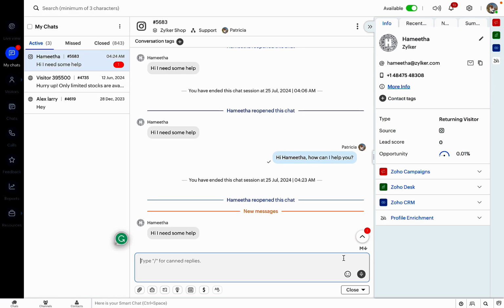So once the message is received and I've picked up the chat, we have been redirected to the operator dashboard, which is where the communication happens between your operators and the visitors, your website visitors or the visitors from your channels. Everything, the communications will happen in the operator dashboard.